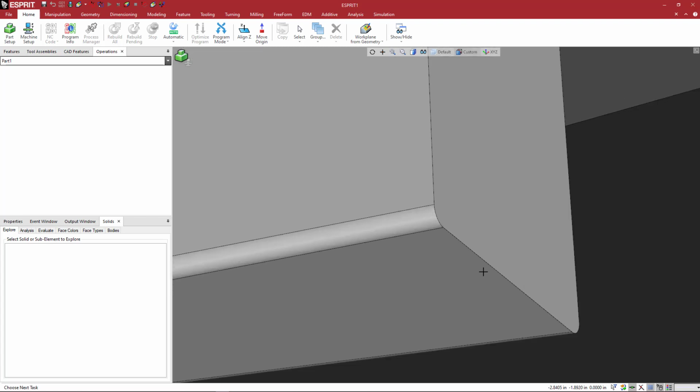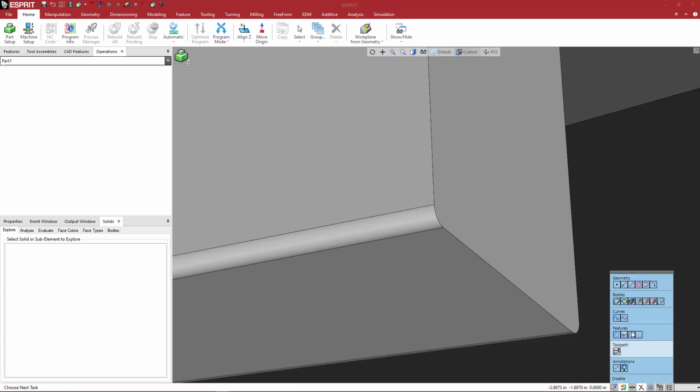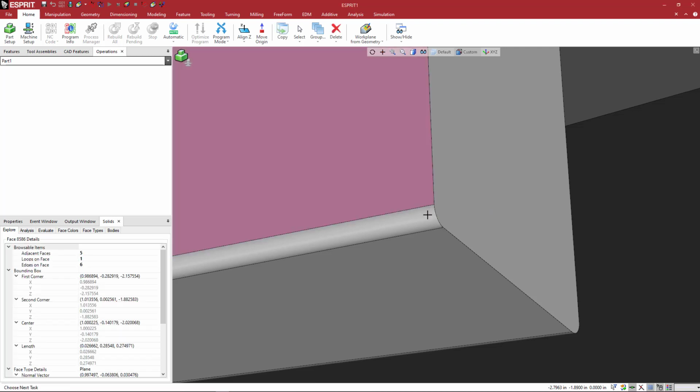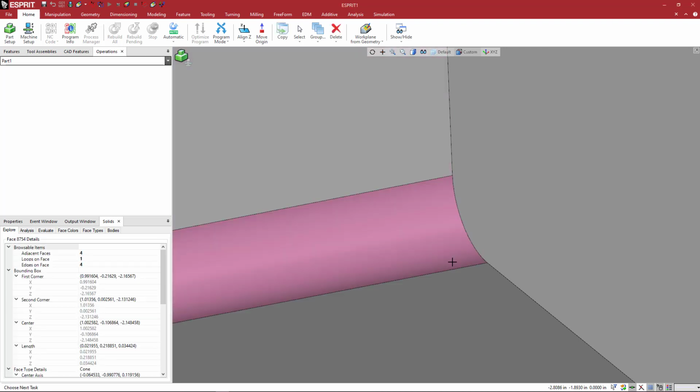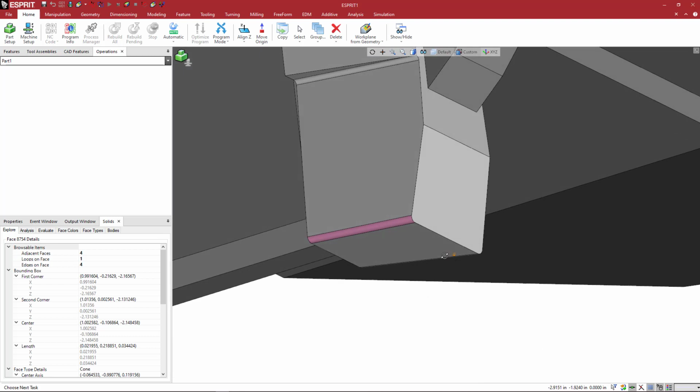So I am going to come over here, rotate, and zoom in on this fillet right here. And I'm just going to make sure that under my selection filter, I'm going to turn off all my bodies, and I'm going to turn face on. There we go. We grab this face.